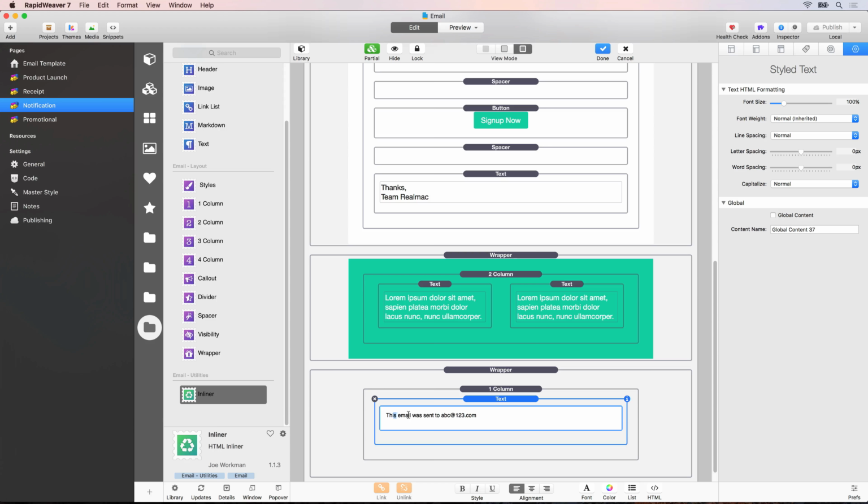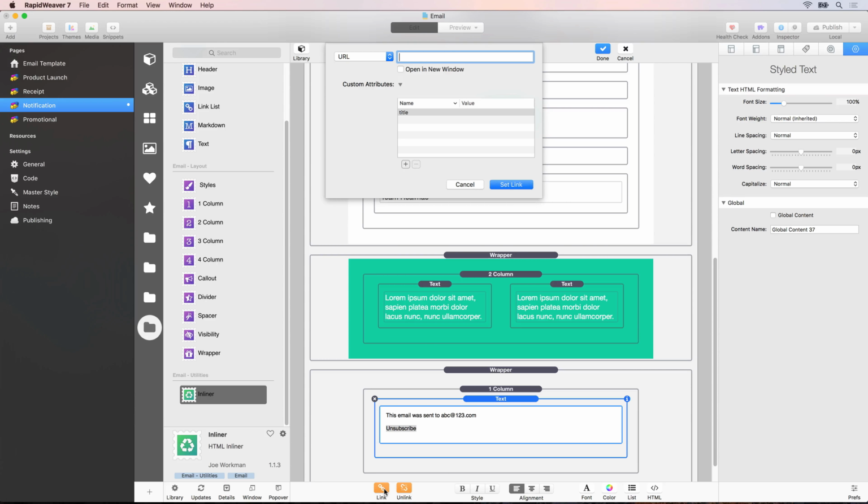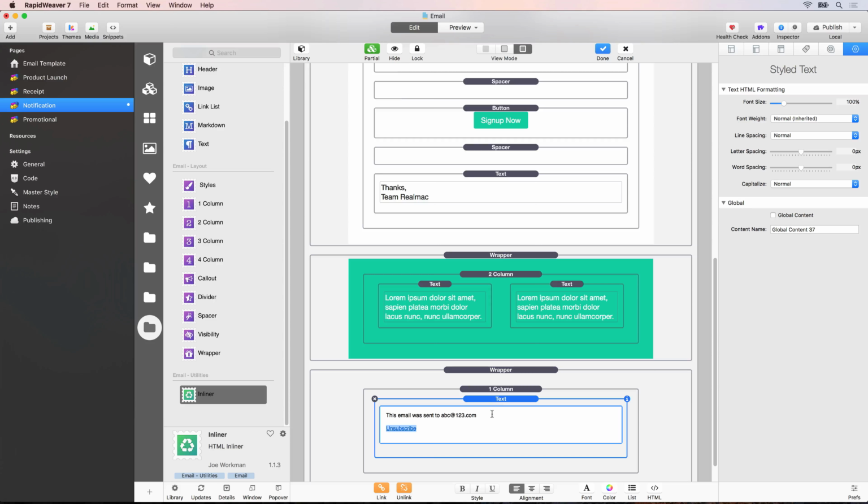So this says that the email was sent to abc@123.com. What we're going to add below here is an unsubscribe link. So we're just going to say unsubscribe. Then in there, what we do is highlight the text and select the link option inside of RapidWeaver. In the URL field, all we need to do is place the unsub tag that was given to us by MailChimp, then set the link.